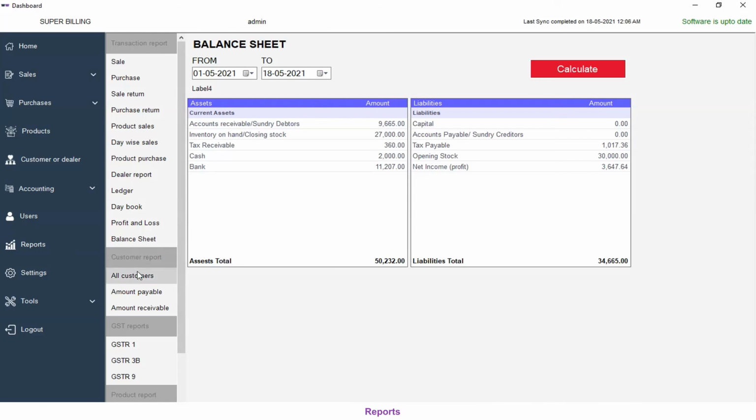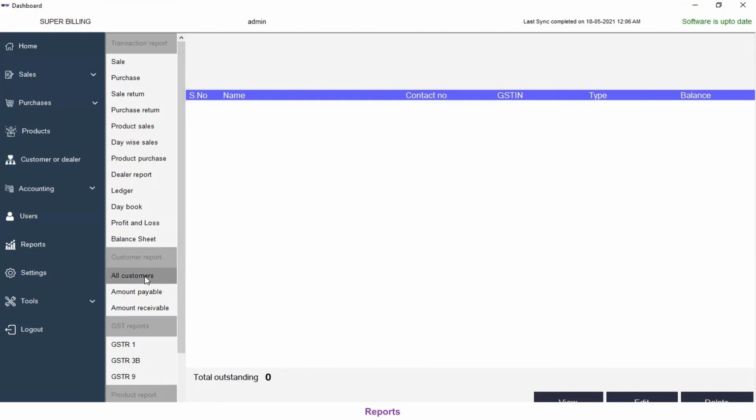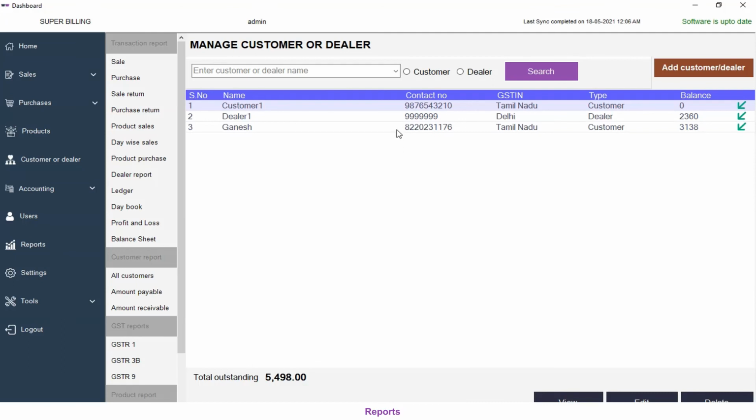And here you will see the customer report. You can click on all customers to get the customer report. How much is the total outstanding amount, and dealer wise or customer wise, what is the outstanding amount. So if you need to view only dealers, you can select dealer here, or if you need to view only customers, you can select here. If you have to view both, you can just click on all customers and you will get the outstanding for all.